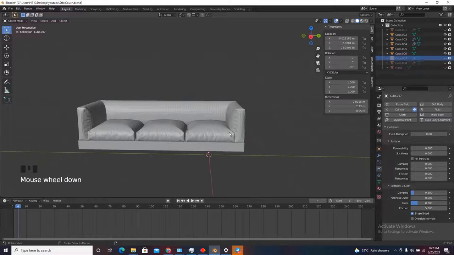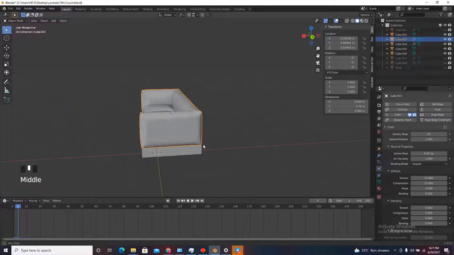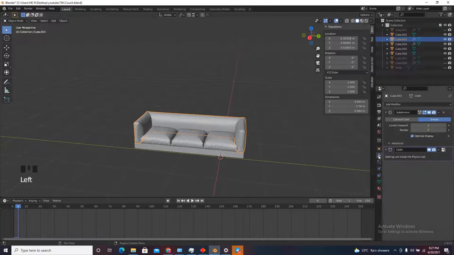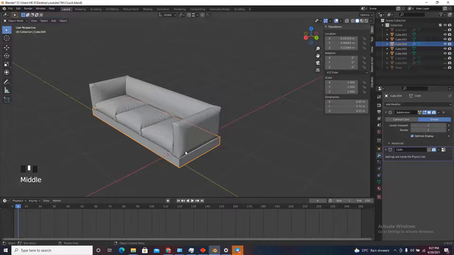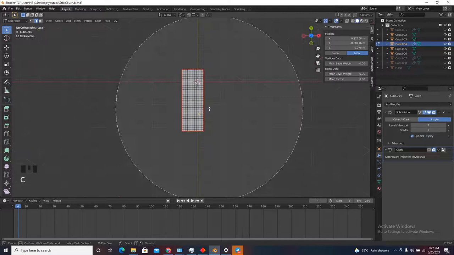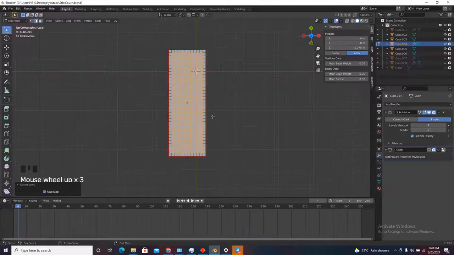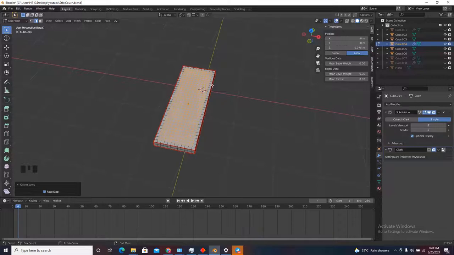Then select this one, right click, and shade smooth so that it will make it smoother. Then I'm just going to go to the modifier properties, apply the subdivision, then apply the cloth. Then next, go right here and hit slash on your keyboard. If you go to the edit mode, go to the top view, press C, then select this one, hit Control minus on your numpad. It will cancel out one edge loop, one face selection.